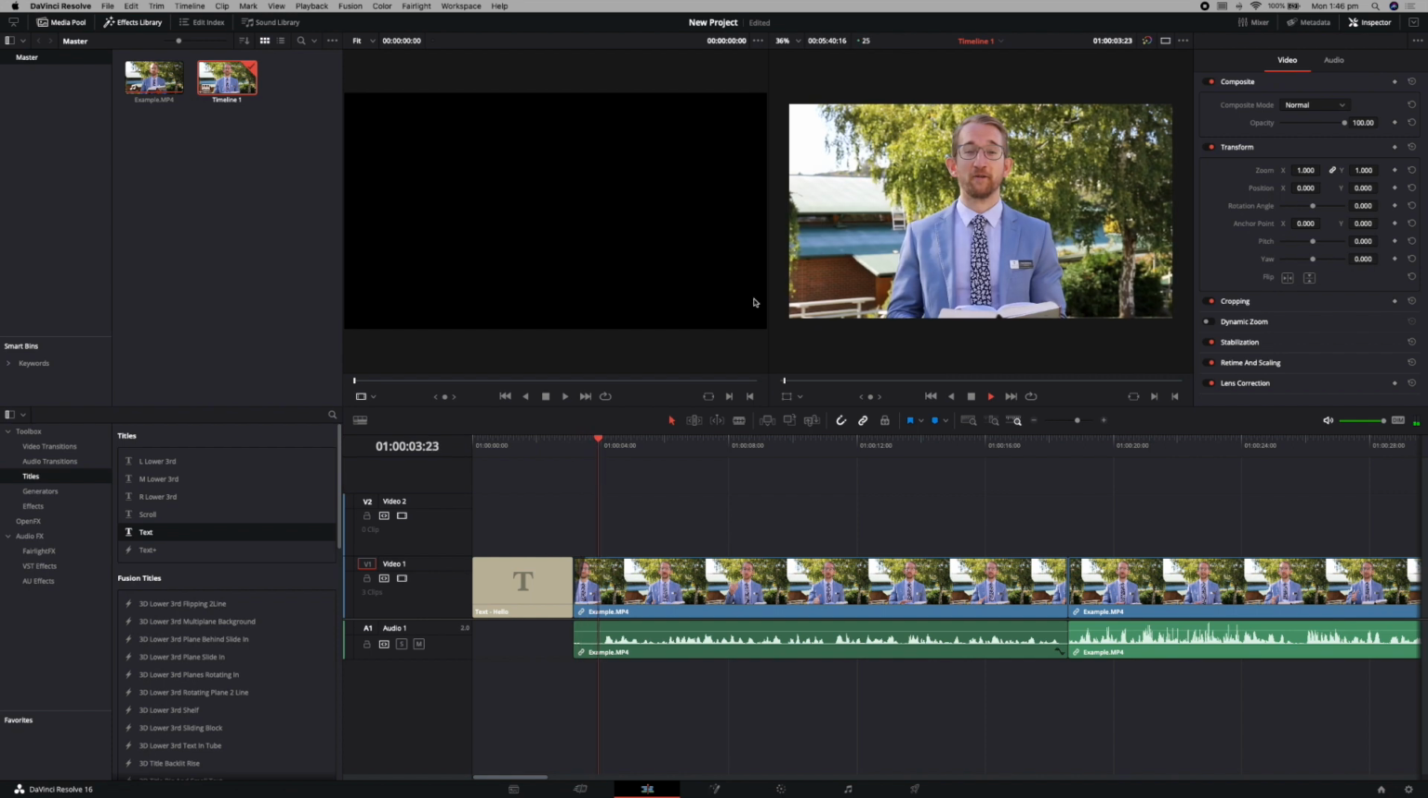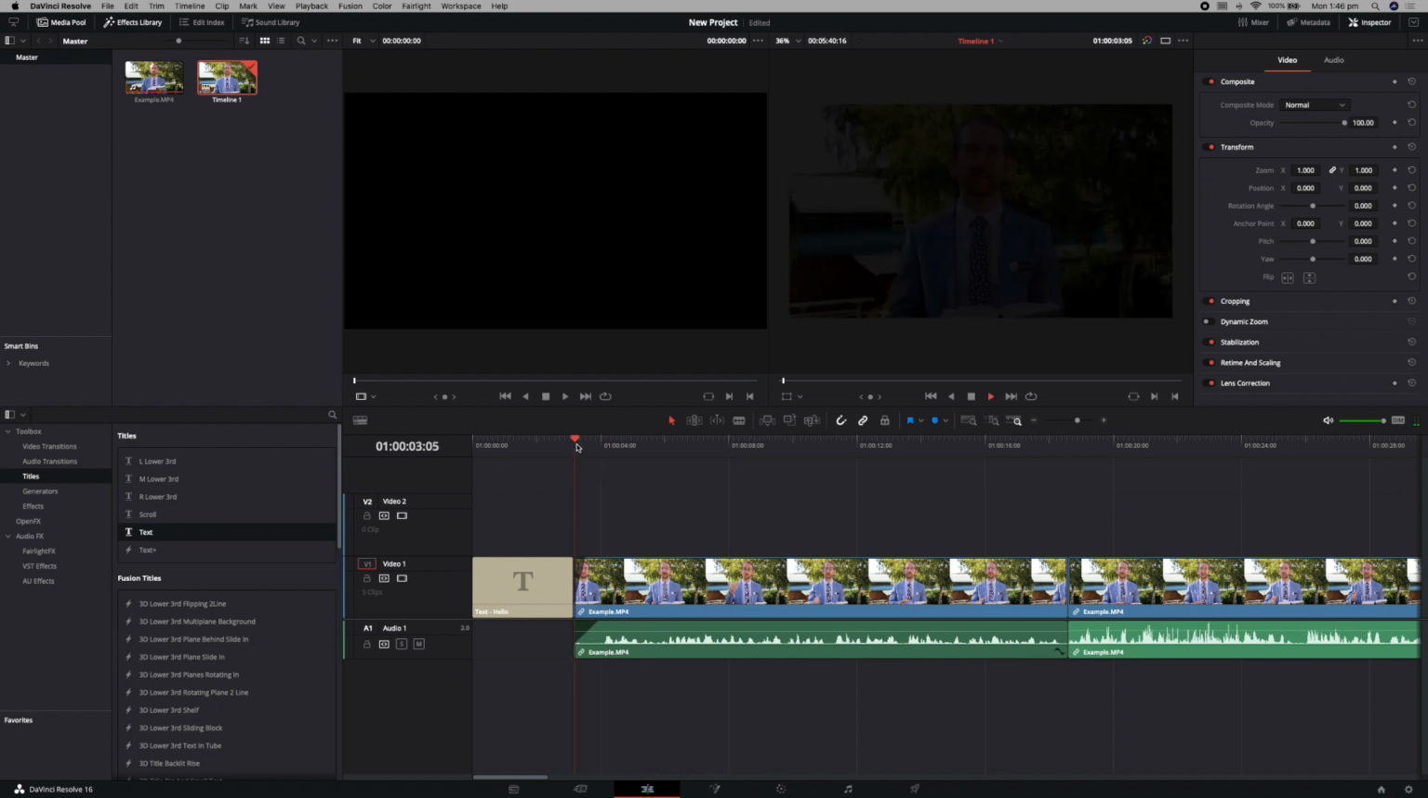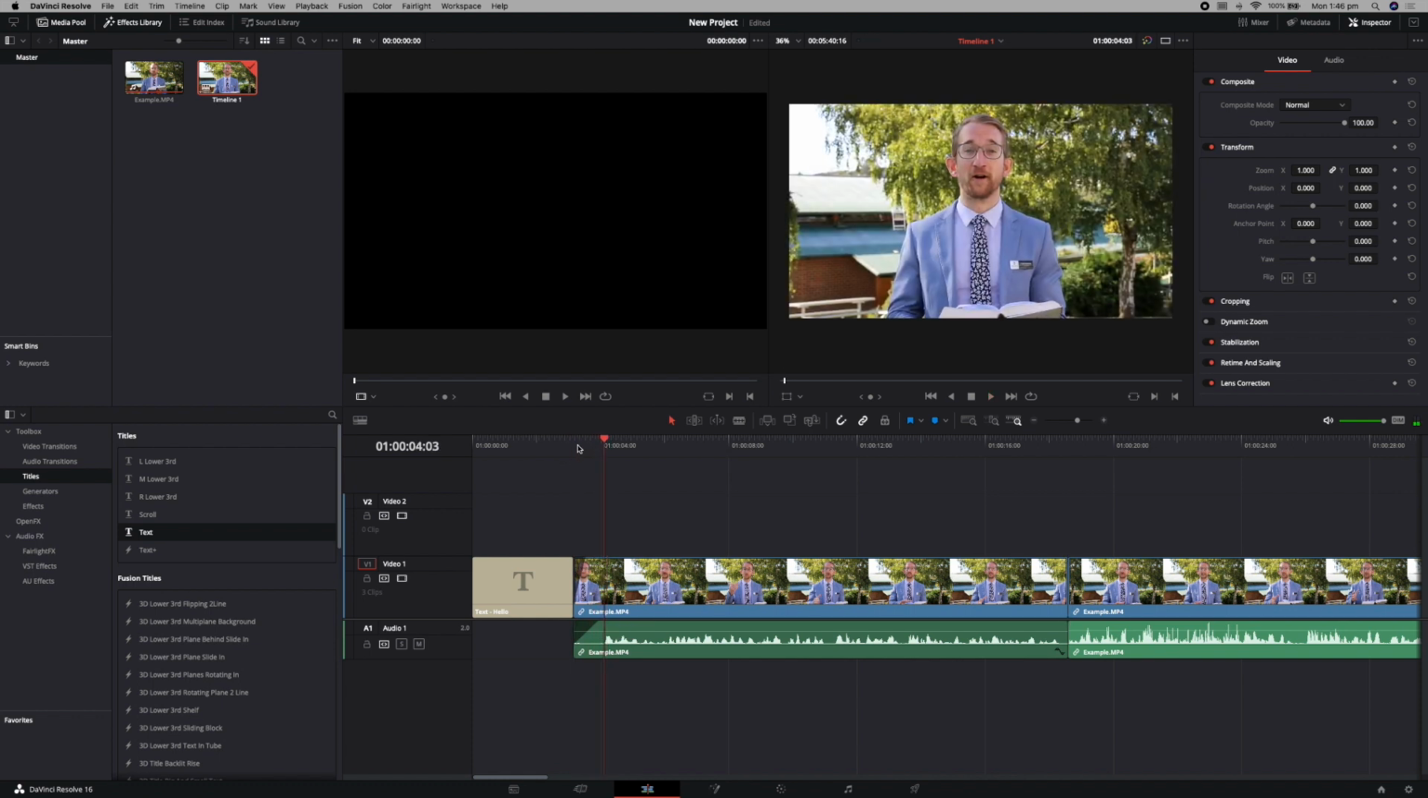So you can see that now when I play, the video fades in. I can also do this to the audio to make it more smooth. So now both of these, they'll fade in and it'll be a bit more gradual and less sudden.